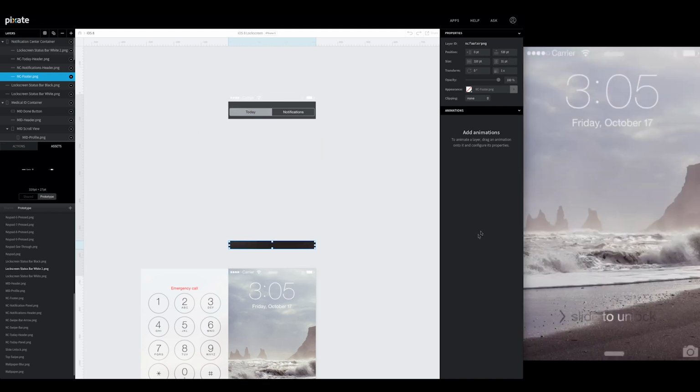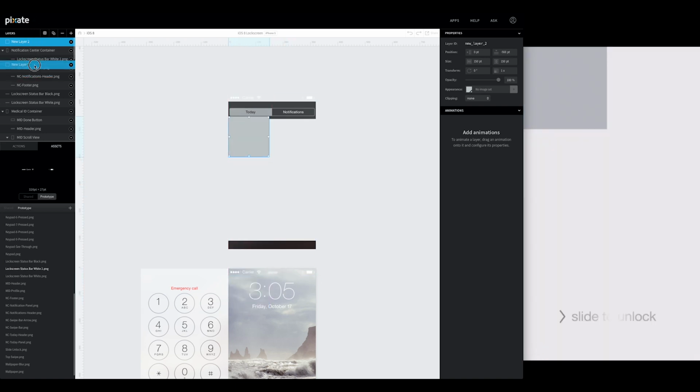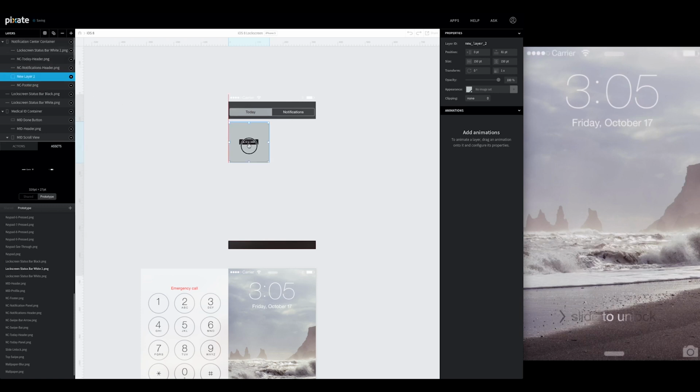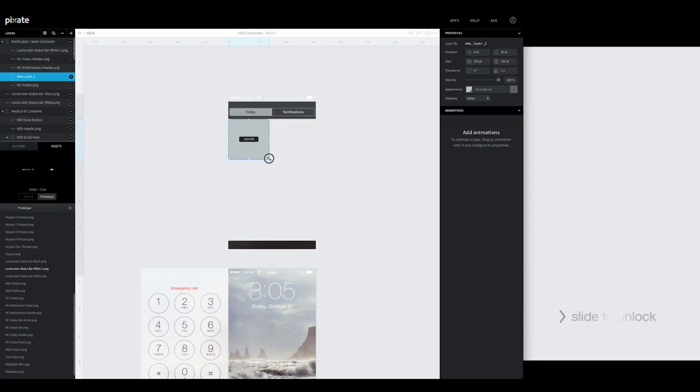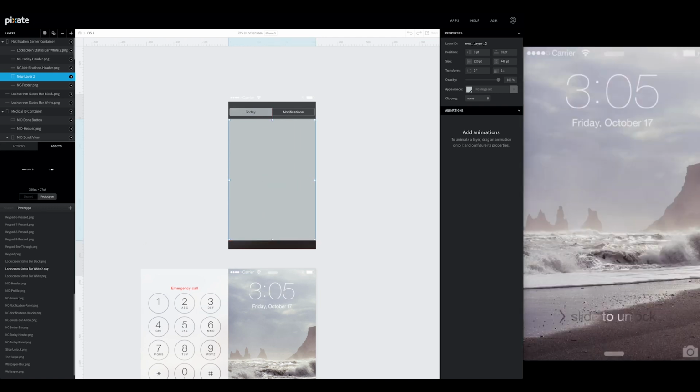And now we can place in our actual panels. The first thing we're going to do is create a clipping mask. They're going to be scrollable, so we'll place this inside, right below these headers. We're going to make this 474 pixels. This is going to be the scrollable view. And we'll rename this notification center clipping mask, and we'll make it transparent.